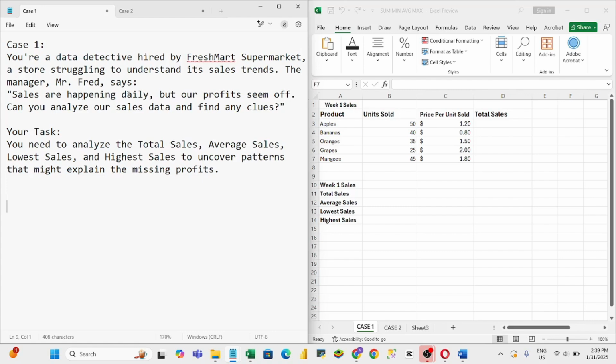So this one, they are doing sales, they are selling products, but the profit is not okay. So your task will be to analyze the total sales, average sales, lowest, highest, so that we see the patterns that may be missing or contributing to the profits. So this is the data.